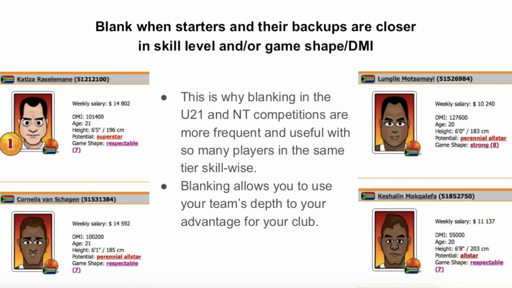So after all that, this kind of leads to the question of when should you be blanking? And there's some main situations where I prefer blanking, and one of them is going to be when starters and their backups are closer in skill level and or game shape or DMI.